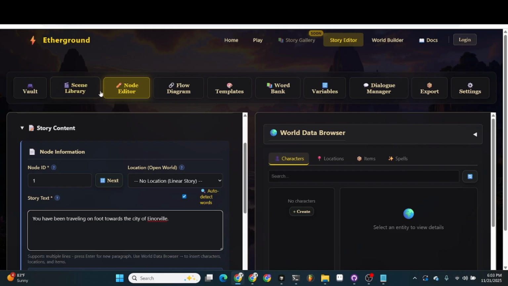Let's take a look. Here I am in the note editor. I have a sentence and I have everything set up for a note, since we've seen those in past videos. The sentence says, "You have been traveling on foot towards the city of Ainerville." I want to make the word foot changeable to horse, carriage, or ship. That way I can create three alternative branches for all of these words.